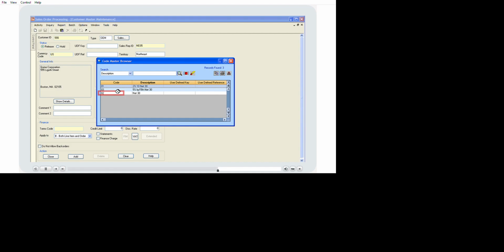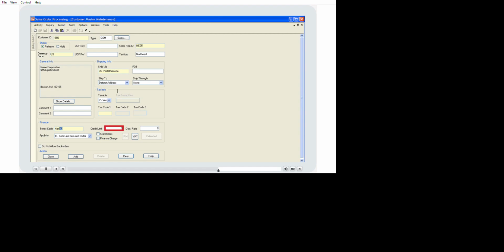Find the term code appropriate for this customer and double-click on the entry to populate the Customer Master screen with this choice. The credit limit field is a user-defined amount that is assigned to a customer ID as a boundary to creating new sales orders without payment receipt for previously posted orders. Leaving this value at 0 will mean that the customer does not have a defined credit limit.